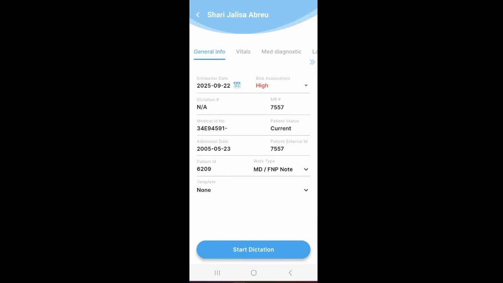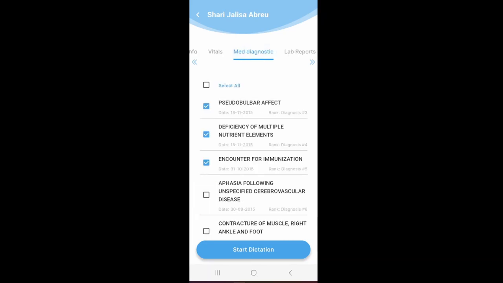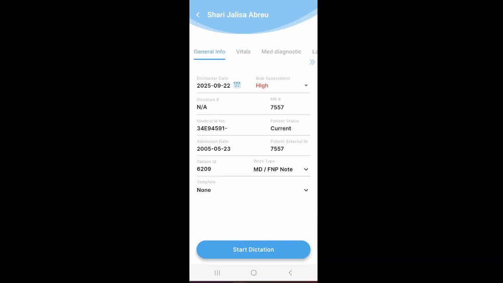When I select the patient, I now see relevant information pulled directly from PointClickCare. This includes admission date. I also have the option to backdate my encounter or even set the risk for rehospitalization. Additional info pulled in from PointClickCare includes vitals, med diagnosis, labs, medications, and even progress notes.